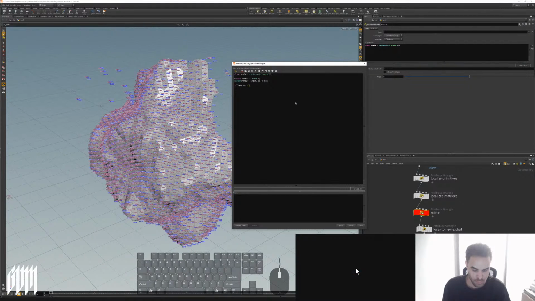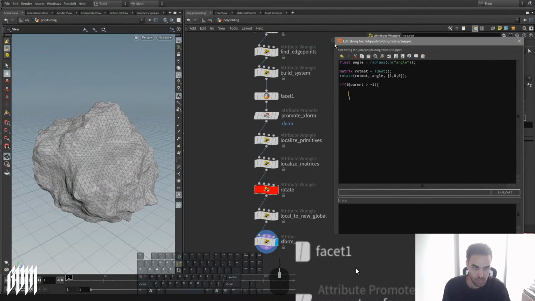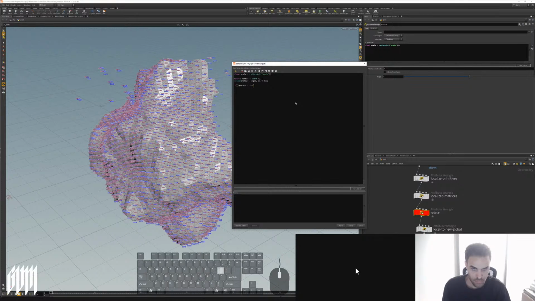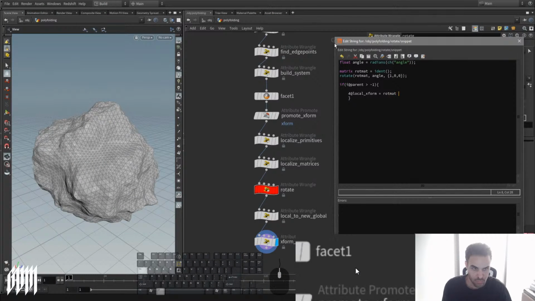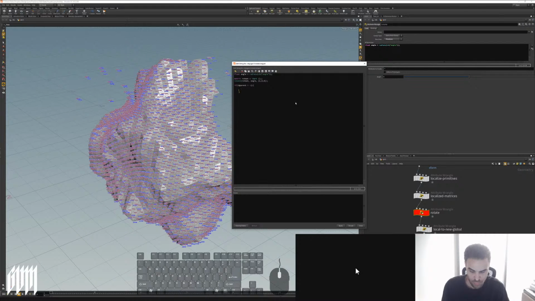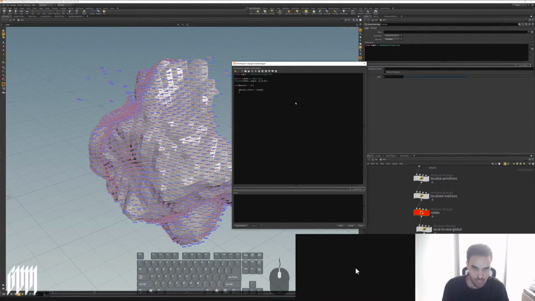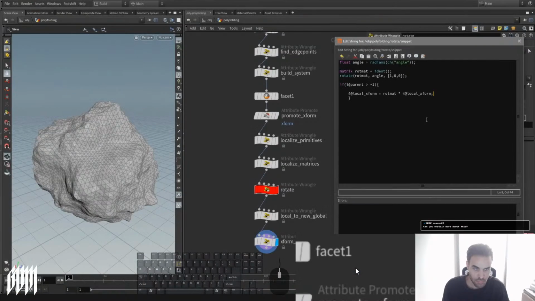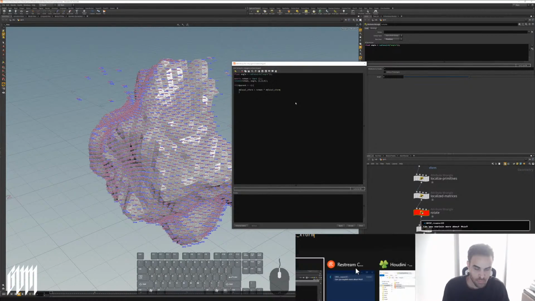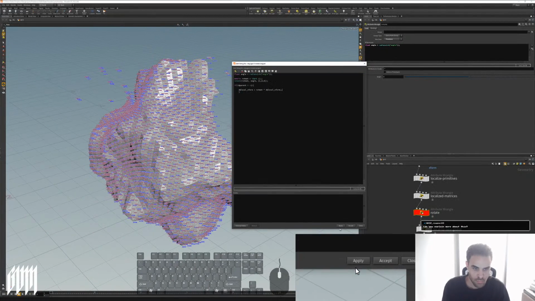And the next thing to do is let's alter the local xform. So for add local xform, this should be the rotation matrix times the old add local xform. And we want to multiply this matrix from the left. That is why I'm writing it like this. So let's press apply and let's see if we have errors.